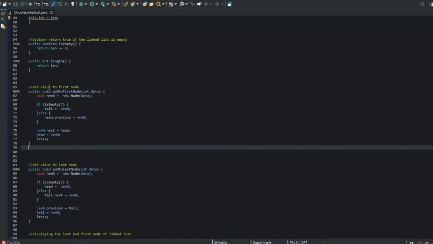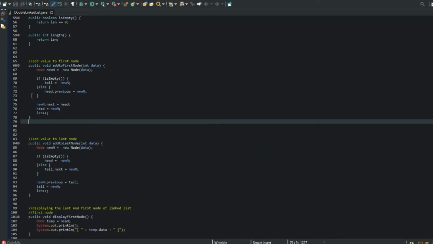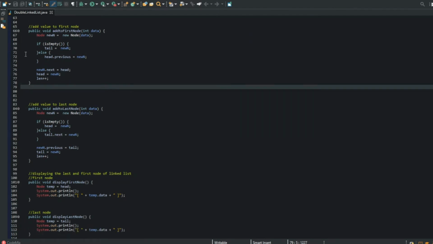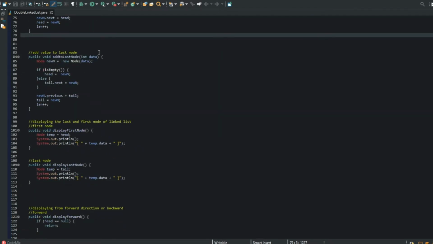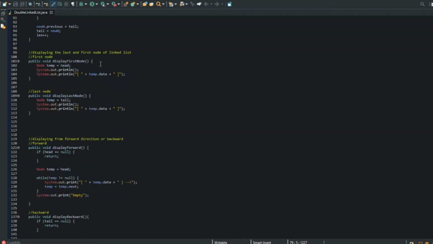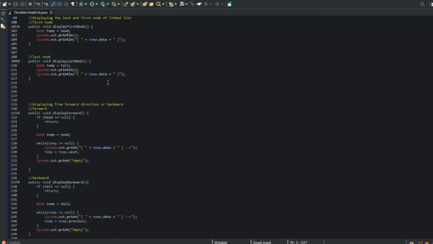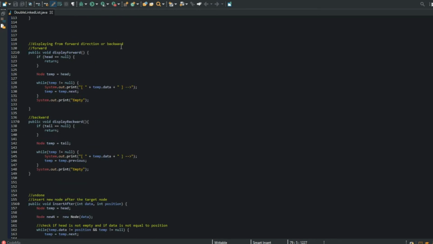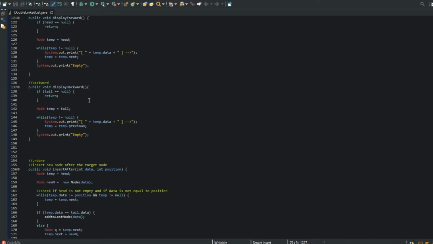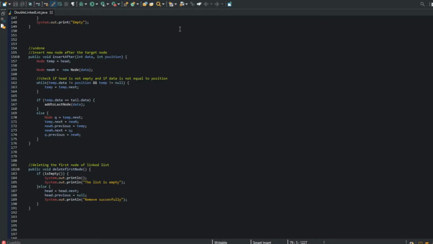So first, adding a value to the first node. This is the function that we've created from the previous video. Adding a value to the last node, displaying the first node, calling the last node, and then displaying all the items on the doubly linked list in a forward direction, and this is for the backward direction. The newly added operations on our doubly linked list program.